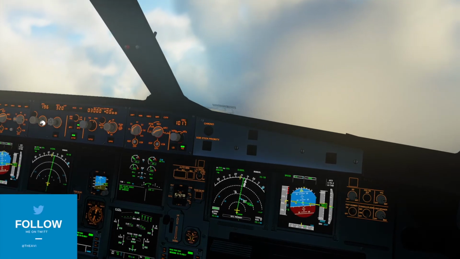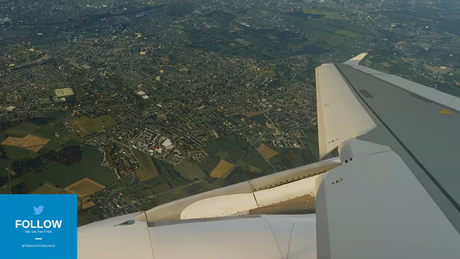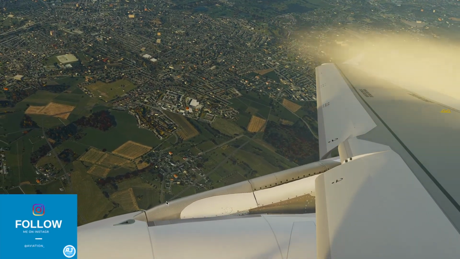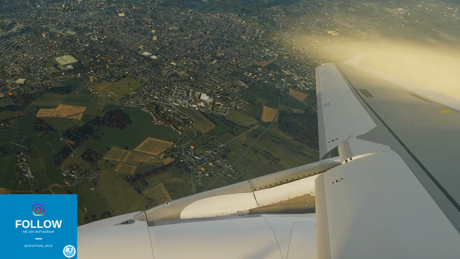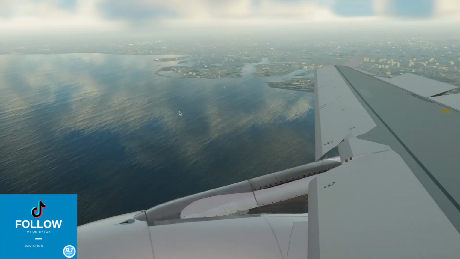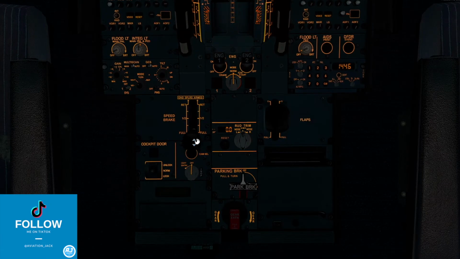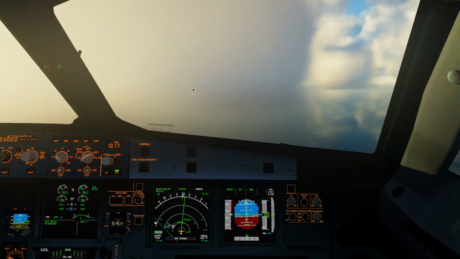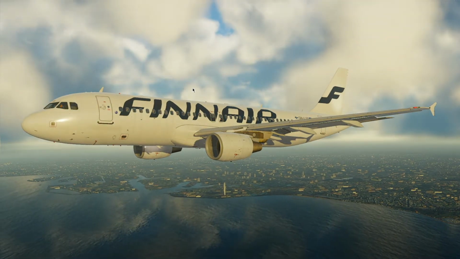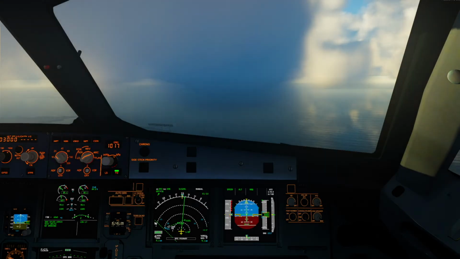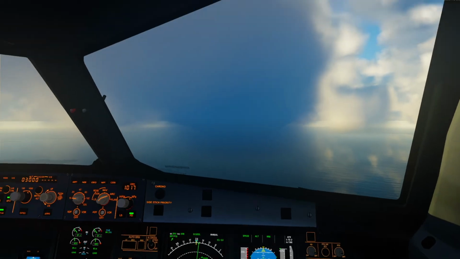So that's 3,000 feet, and right heading 320. I think I'm going to try and get that speed down just a bit, because it is very turbulent here. Look at that sun. It's a very blue looking cloud.